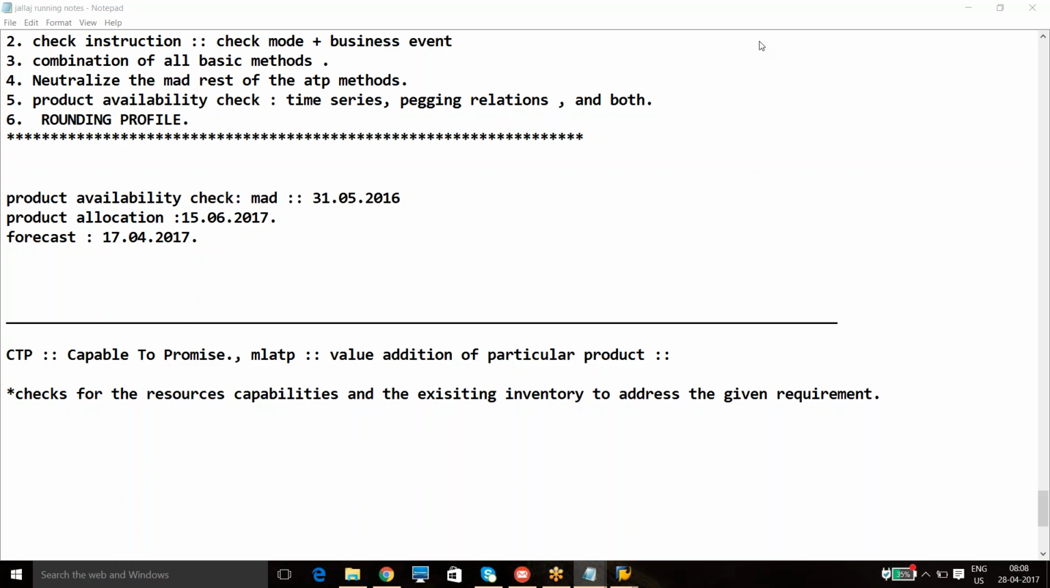Okay, no problem. So I will tell about what is rule-based ATP. Basically, what is the purpose of rule-based ATP? The most used, highly used rule-based ATP methodologies are product substitution and location substitution. You never discussed earlier, so.